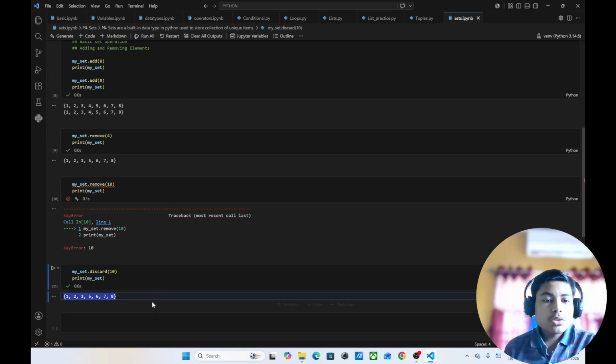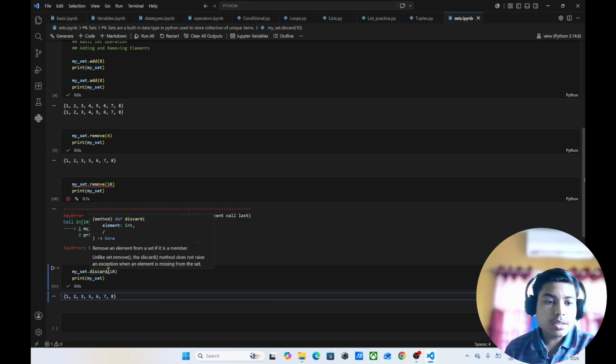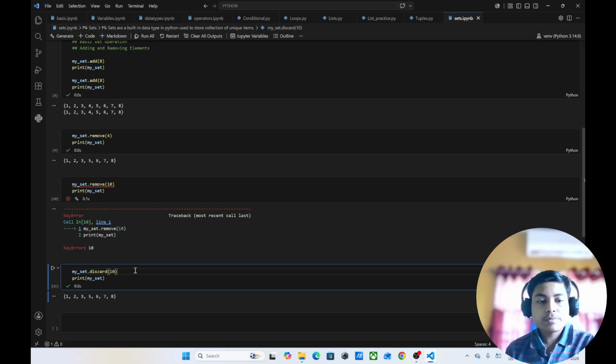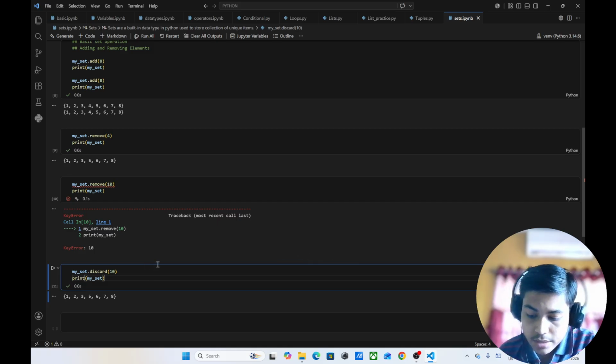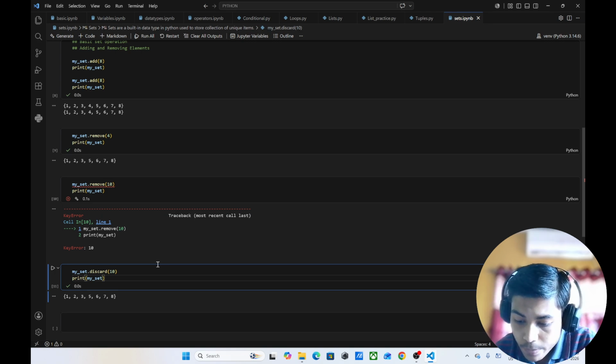So what the discard function does is, if the element 10 is there, remove that, else, if it is not there, just print the set. It will not give me an error. So this is what the discard function does.